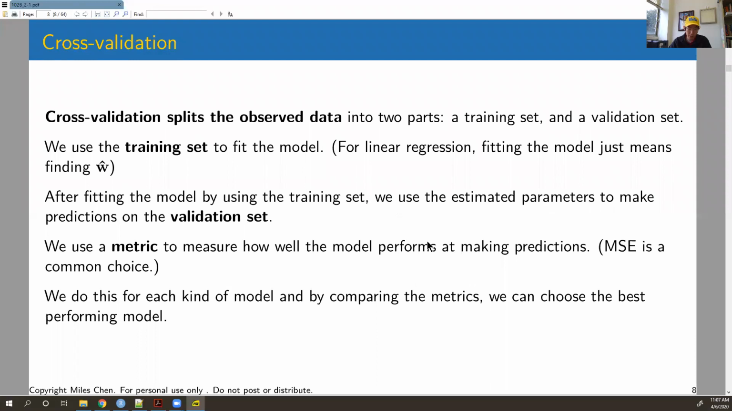In order to have new data, we have to pretend something is new data, since you only have a certain set of observed data. So what you're going to do is split it into two parts: a training set and a validation set. The validation set is going to be your quote new data. After you split it into a training set and a validation set, you use the training set to fit the model.